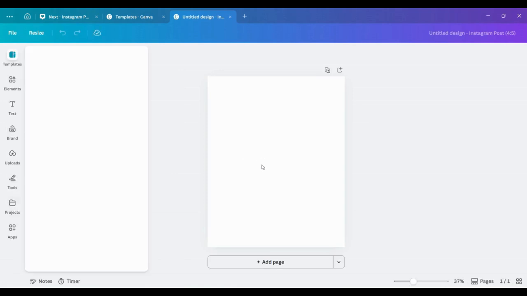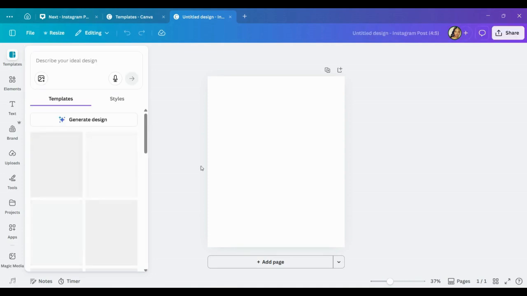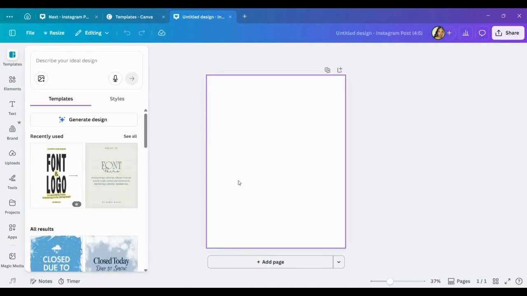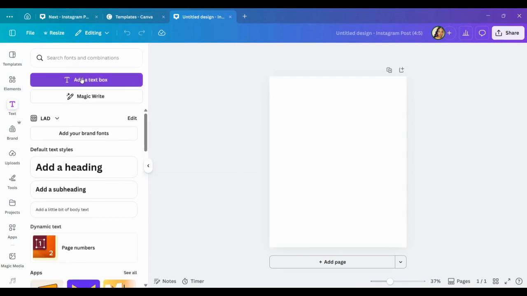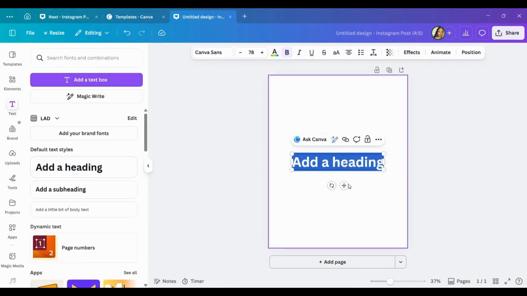To add text, go to the left-hand menu and click on Text. Then click Add a Heading. Canva will automatically place a text box onto your design. This is the fastest way to manually add custom text.